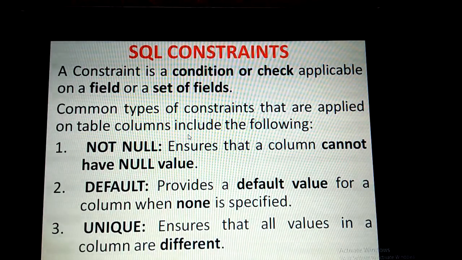While creating a table itself, we can give these constraints. What is meant by constraint? A constraint is a condition or a check applicable on a field or a set of fields. You know what is meant by field? Field means any attribute or column name which is there in the table. A database consists of a collection of tables. In a table we will have rows and columns. That column name is otherwise called field name or attribute name. It is represented in a vertical format in a table.